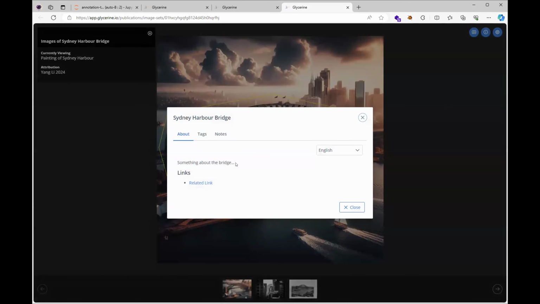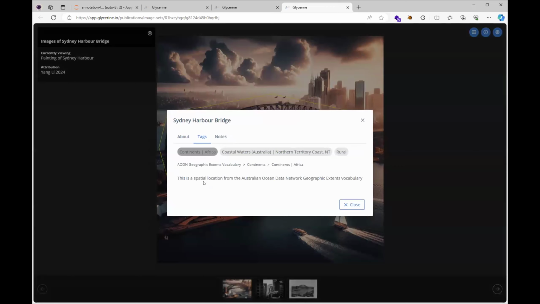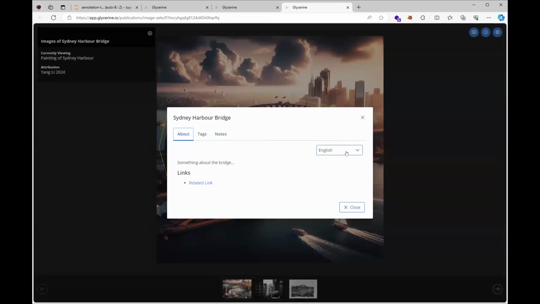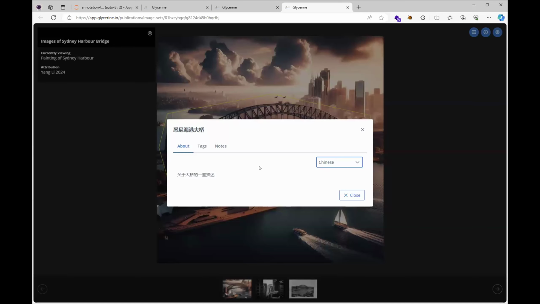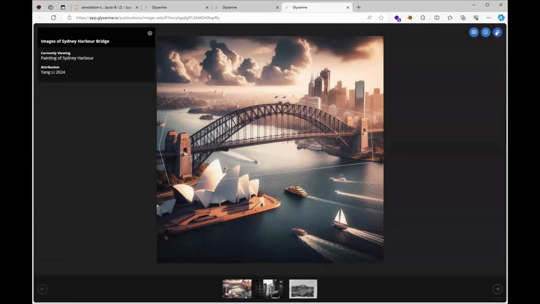If we click on annotation, we can see all details of the annotation. So when we click on tags, we can see the hierarchical structure of the tag within its vocabulary, also the description of the tag. And we can also switch the language to see annotation details in another language. I'll close that now.